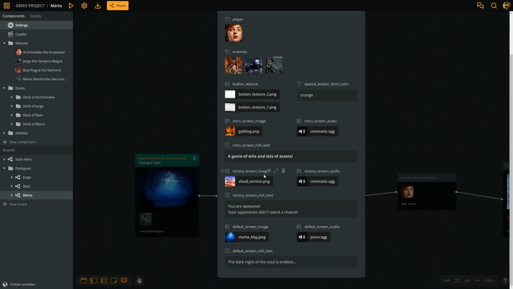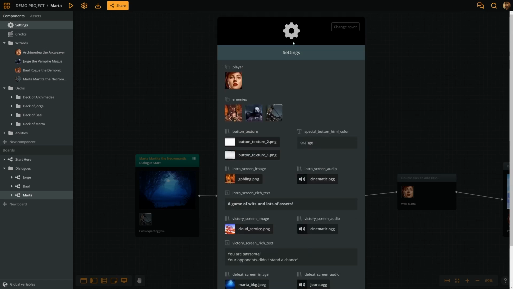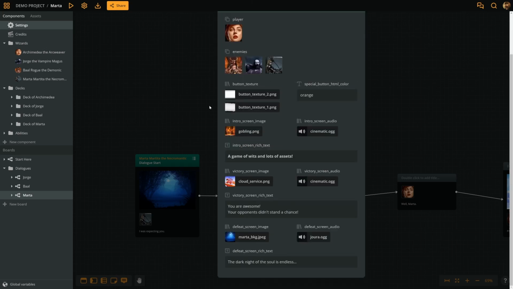Now we get the victory screen image. When we win the game, when we beat every opponent, we get to the victory screen. And this is the background image. This is the audio we're going to hear. And this is the text we're going to see. And there's a defeat screen. This is the background of the defeat screen. This is the audio we're going to hear. And this is the text. Simple things. They're just all in this settings component.